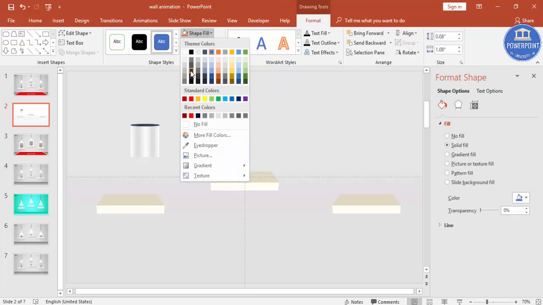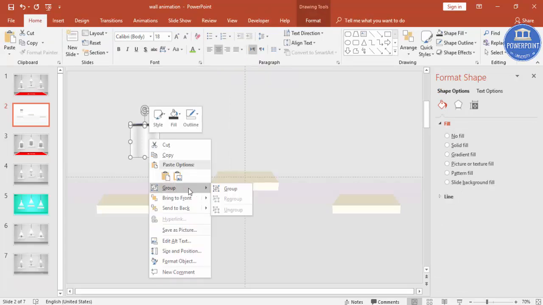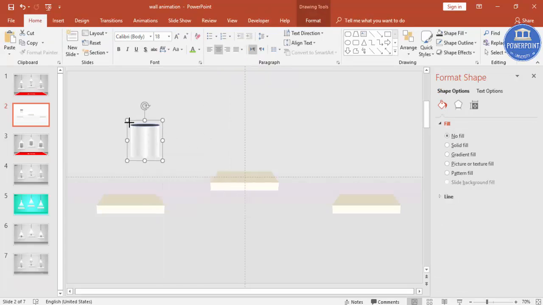and give a dark gray color, and select both these options and right mouse click, group it, and reduce the size and put it exactly on top of the first option.